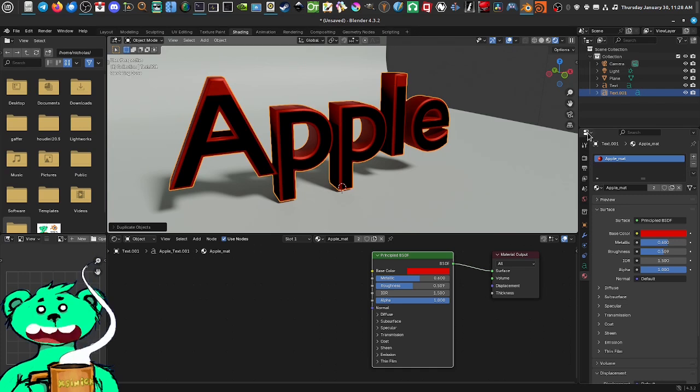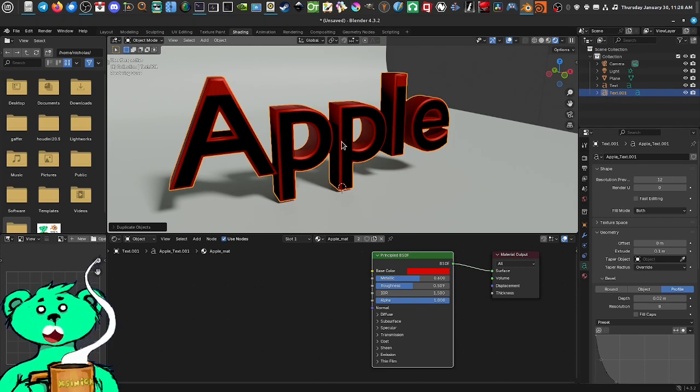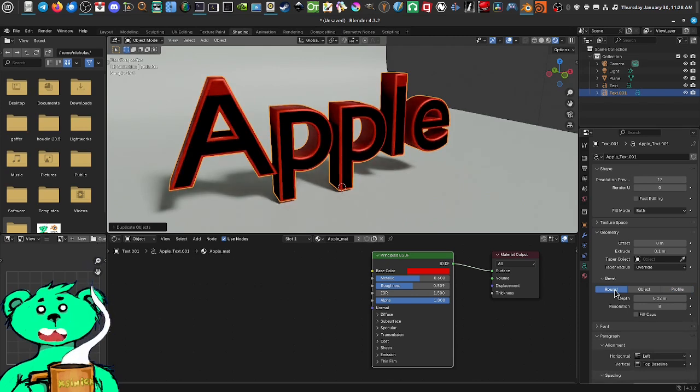Now let's go back under the properties menu right here and select the data, which is like a green letter A. Select that. And here under geometry, let's change the geometry of this other text. First of all, let's put the profile back to round, and let's extrude it a little bit more. Right now our extrude is 0.1. Let's try 0.2 instead of 0.1.